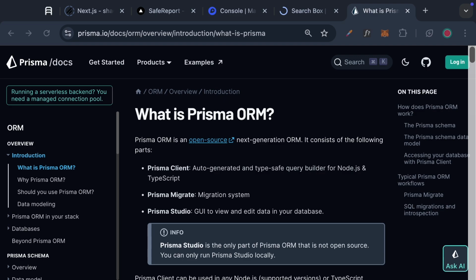So for this project, I'll be using Prisma ORM. From my previous tutorials, I've been using Drizzle ORM, and this time I decided to go with a different option to see how it also works. So we have Prisma ORM documentation over here. What is Prisma ORM? The ORM here stands for Object Relational Mappers. What this is doing is basically to bridge the gap between relational databases and object-oriented programming.